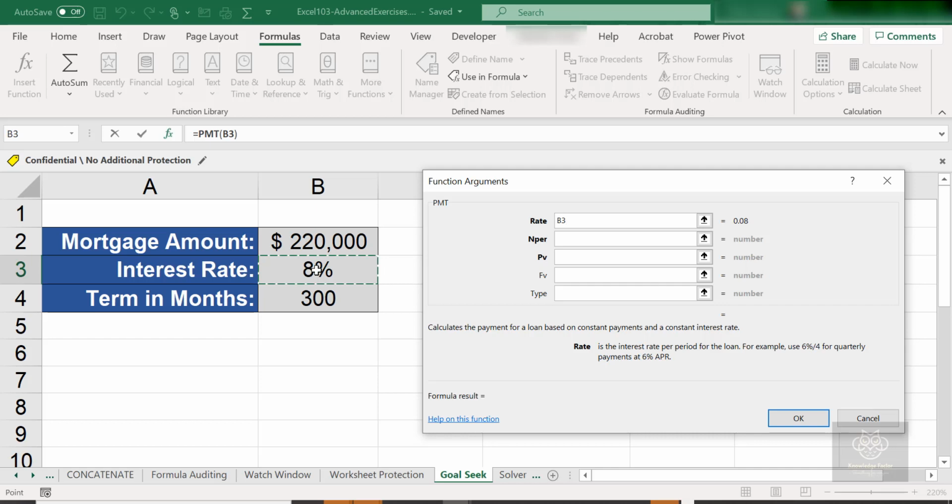Now an interest rate, as far as a mortgage or car payment goes, will be an APR, right, or annual percentage rate. So I'm going to divide that by 12. So I'll say B3 divided by 12. All right. The next is NPER. NPER is the number of payments. I'm going to grab the term in months value here, which is 300. Okay, and the PV is our present value, which is the 2,200,000 in B2, right?